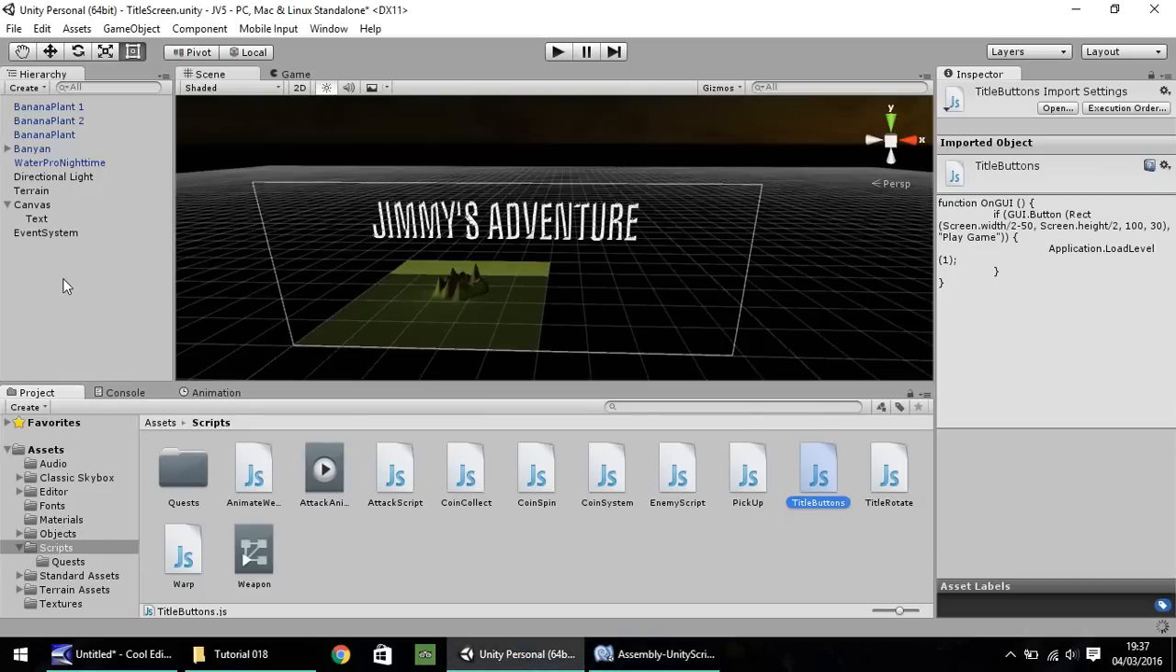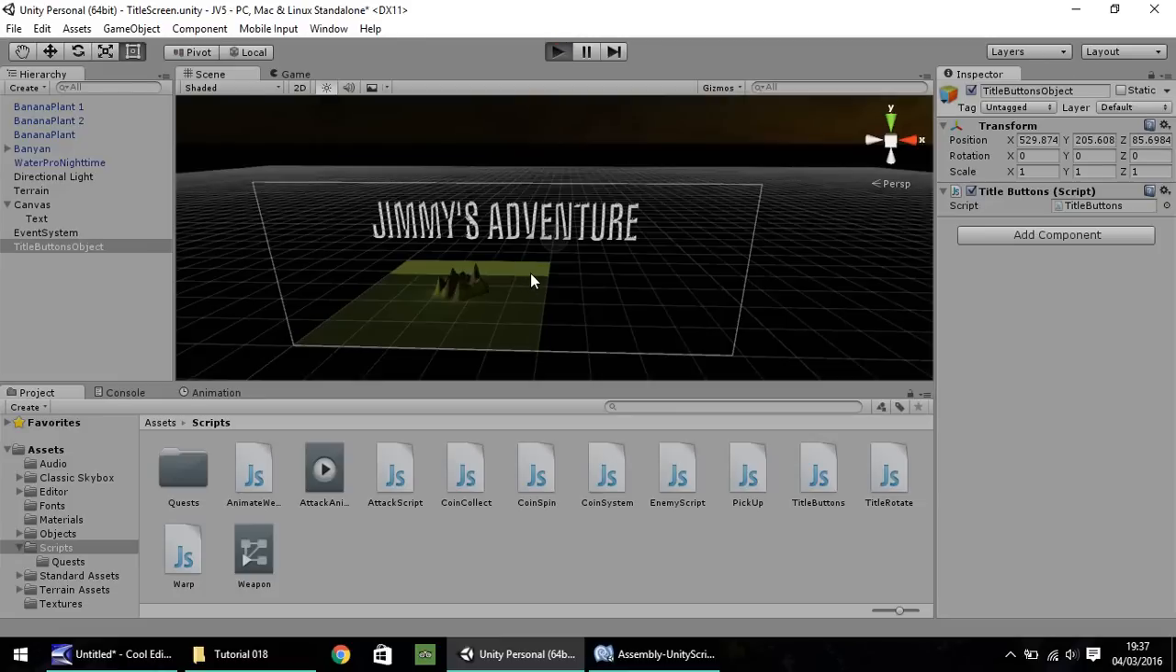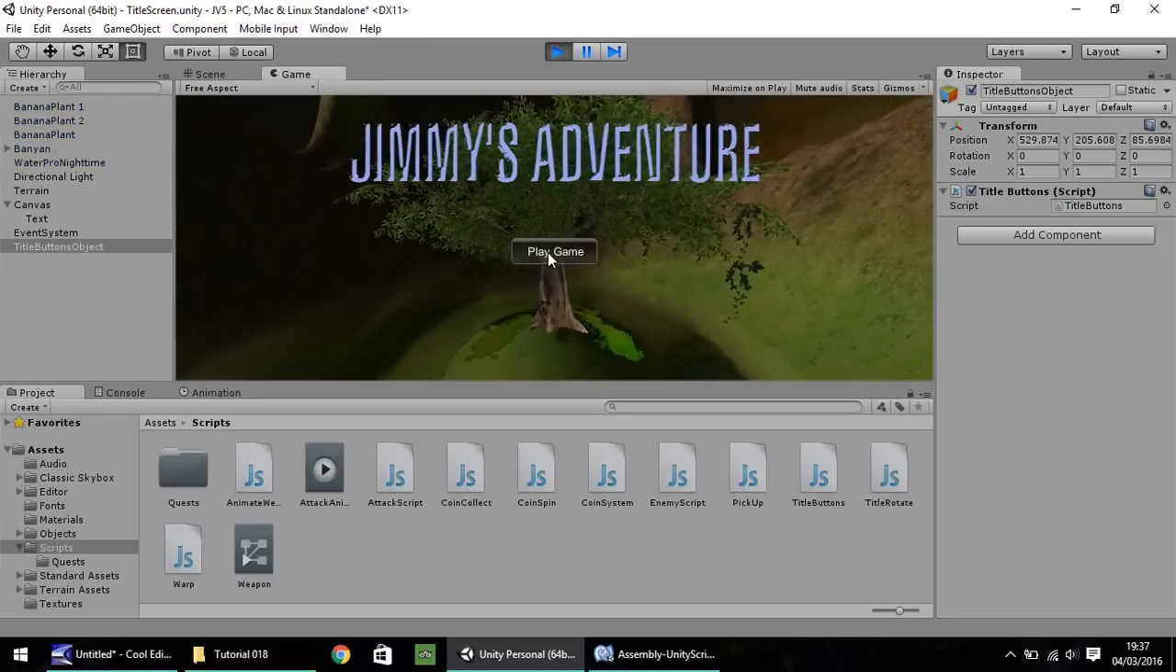Let's create a new game object, create empty, and let's call this object, what can we call it? Let's call this title buttons object. So now we just need to drag and drop our title buttons script onto this object. And there it is. Now let's press play, and hopefully we get a button right there called play game.